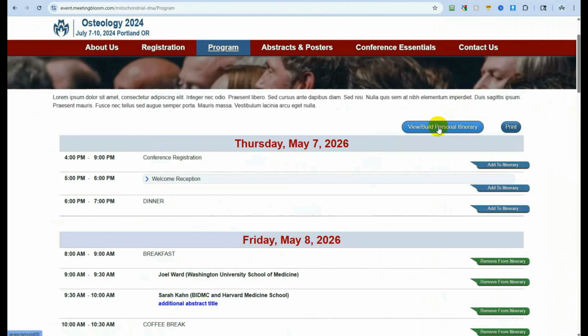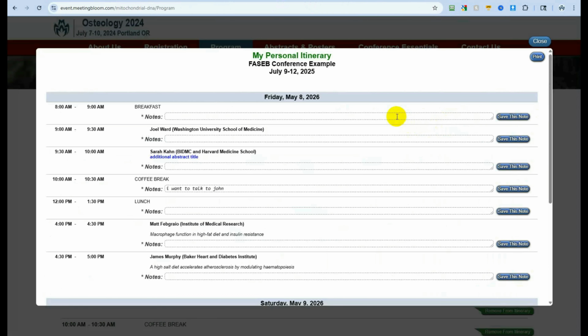And if I want to view or see my itinerary, here it is. And again, I can create notes to remind me of something at a meeting. Like here, I want to talk to John. This is just so that when I go to the conference, I can say, oh, during my coffee break, I wanted to talk to John. So it makes it easier for me to understand what I'm doing at the conference. I can print it if I wanted to print it. It'll print all the data, including the notes.